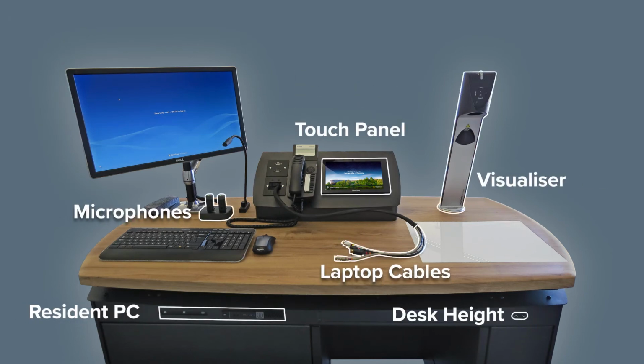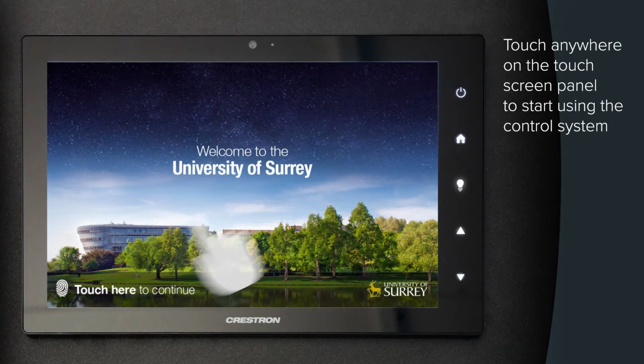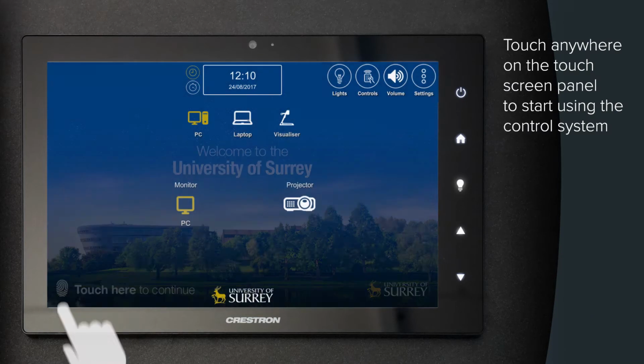In this video, we're going to show you how to use the audio-visual equipment in the lecture theatres at the University of Surrey. First, let's take a look at the touch panel. If the screen is blank, tap to wake it up, and tap again to go to the main page.